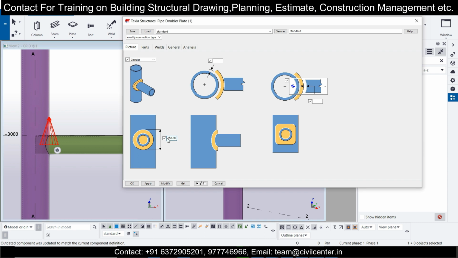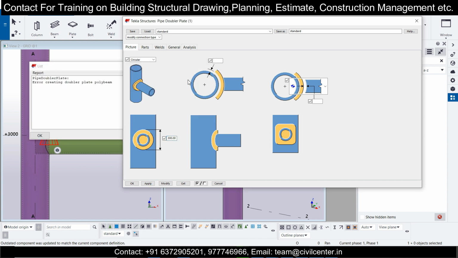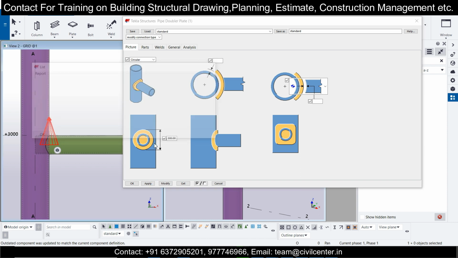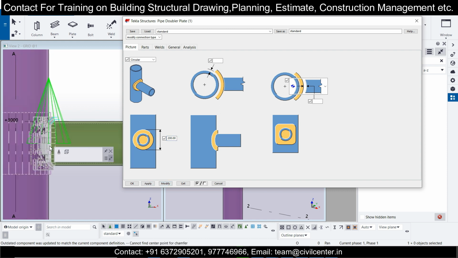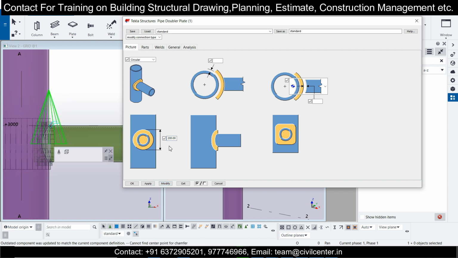So you can change this and apply. Let's do it to 300 and then check. If you apply something which is not within the limits, then it will go outside. So let's go here with 200 and then check, modify, apply. Now 200 is possible, as you can see.